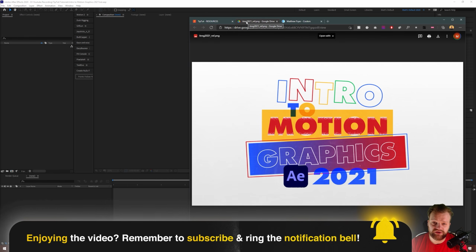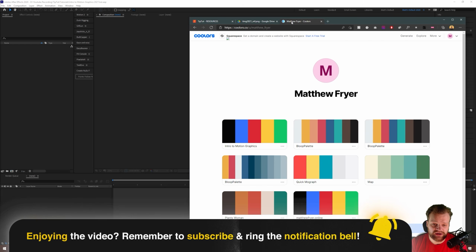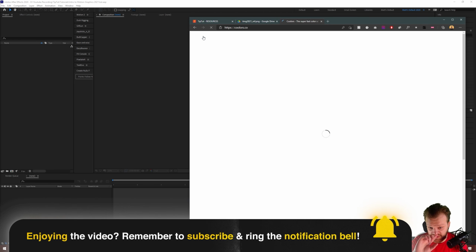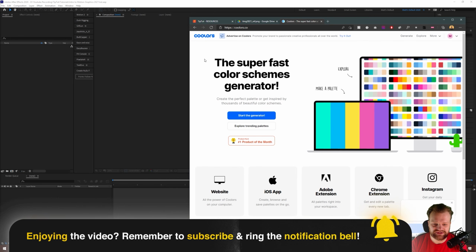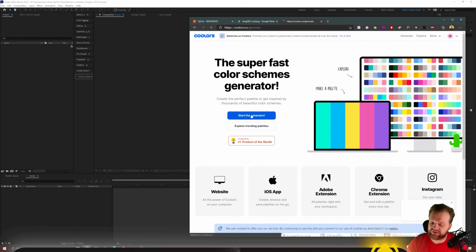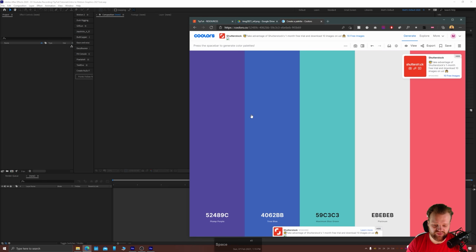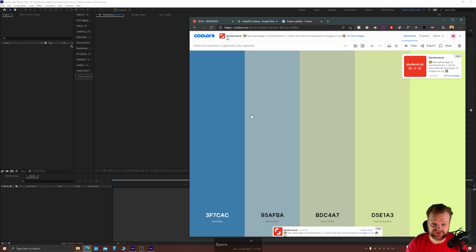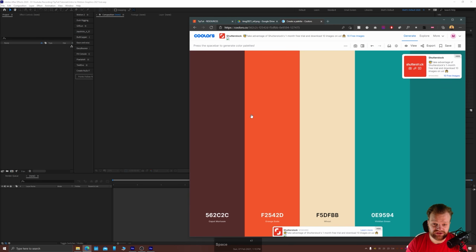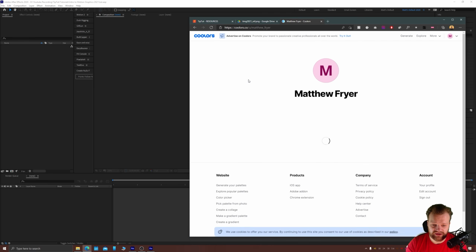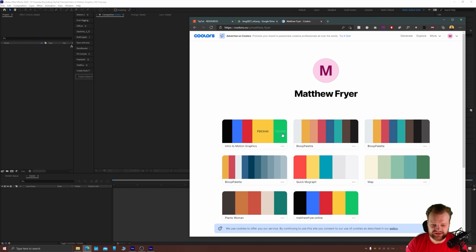But also, if you're wondering about the colors that we're going to use, I have been using a brilliant website called coolers.co. Again, the link is in the description. You can click this Start the Generator button and it will give you a 5-color color palette every time that you press the space bar. So you can come across with some really great color palettes straight away without any design theory knowledge. You can hover over things, you click the copy hex, and that will get you the hex code. I've already created one on my account here. Intro to Motion Graphics, and this is the one that I'm going to be using throughout this project.